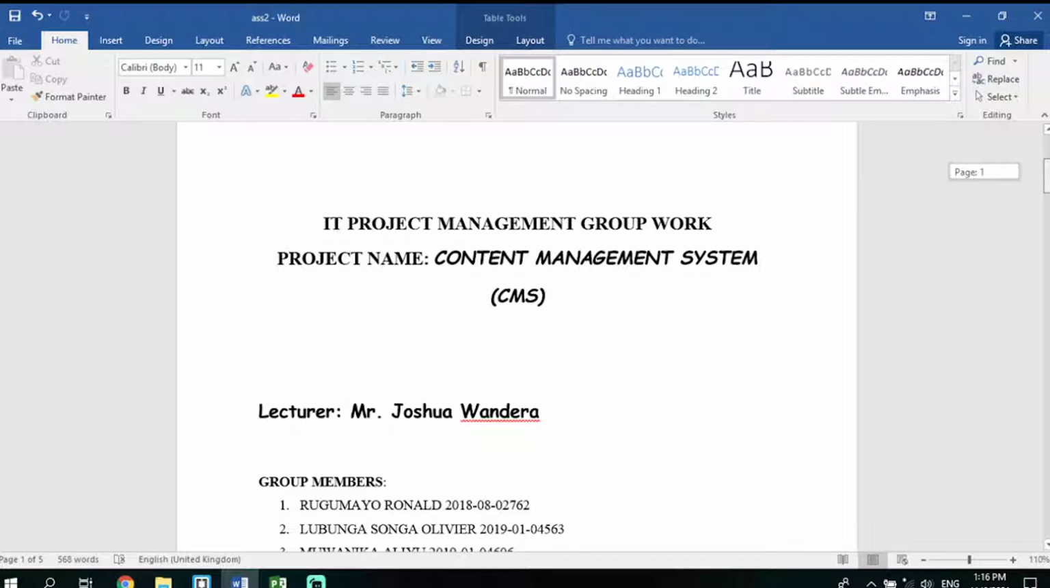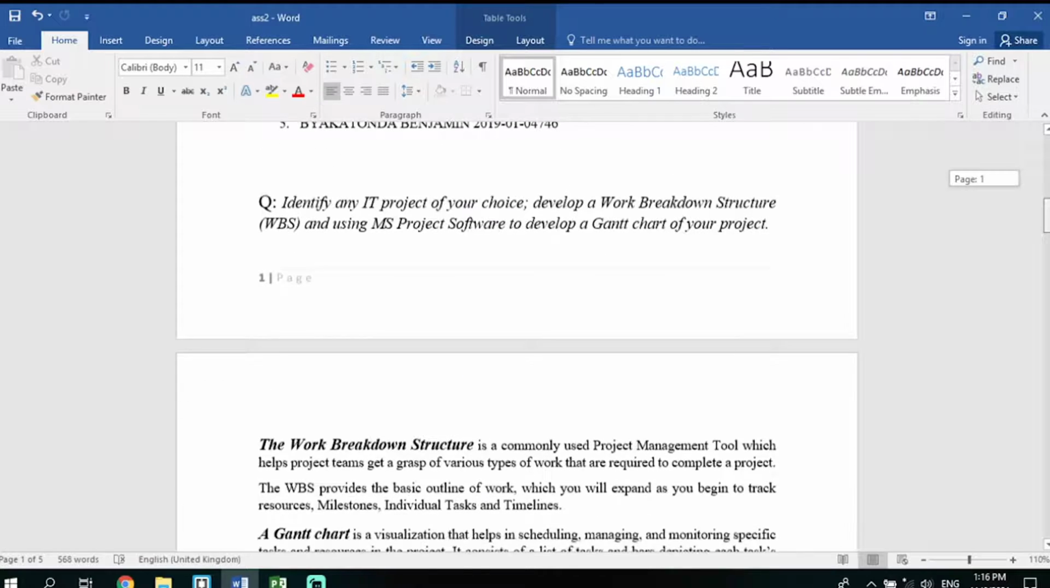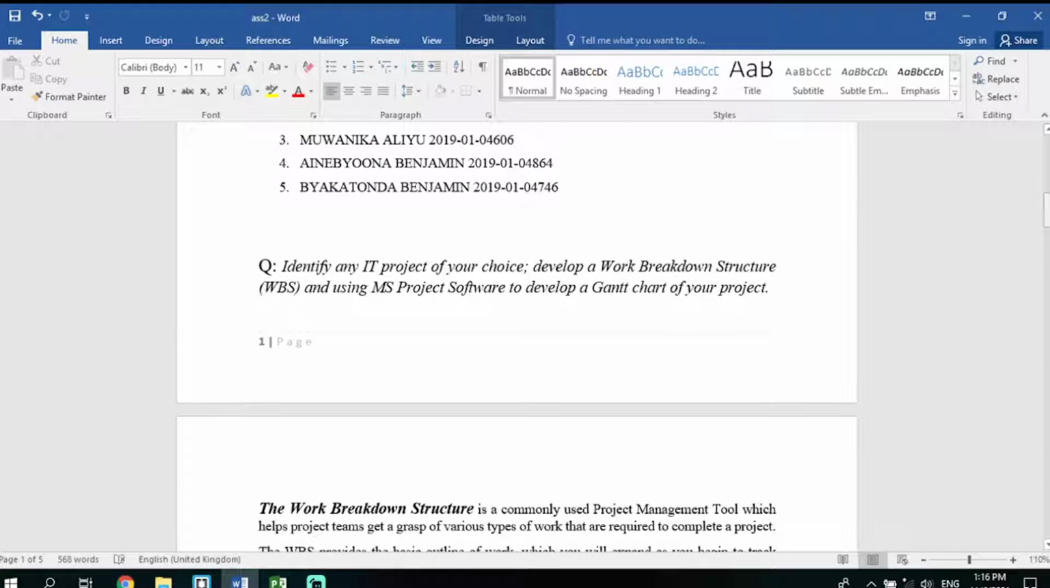So basing on the question, which was to identify any IT project of your choice, develop a work breakdown structure, and using Microsoft Project software to develop a Gantt chart of your project, I would like to first take you through the definitions of the work breakdown structure and the Gantt chart.